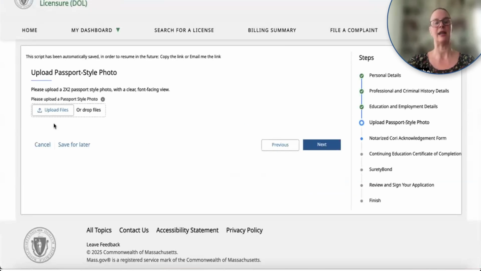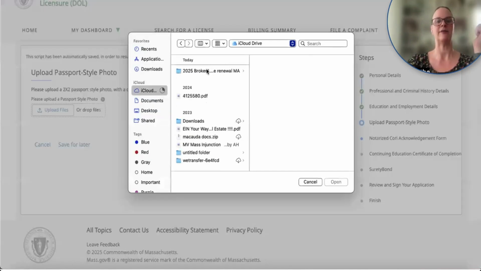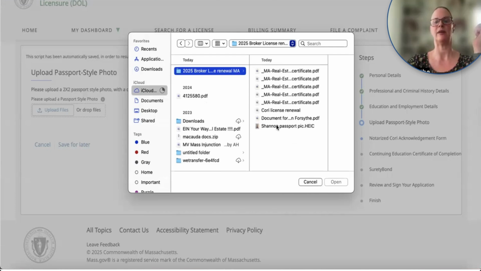So it then asks that I upload a passport style photo with a clear front facing view. I took a picture of my passport and I'm uploading that. Hopefully that is sufficient as well. I know some other people did their headshots, which mine's slightly to the side, so I didn't think that would work. Upload files. I have it all saved in my 2025.